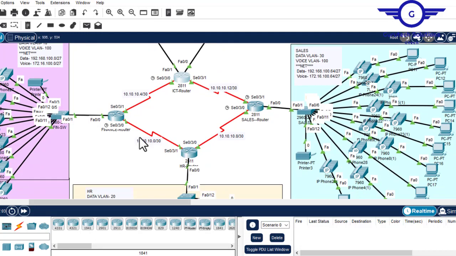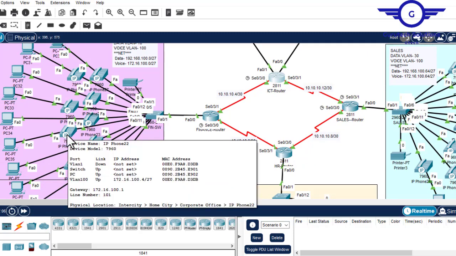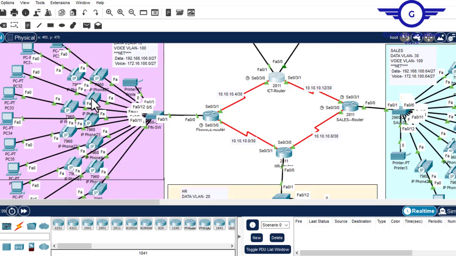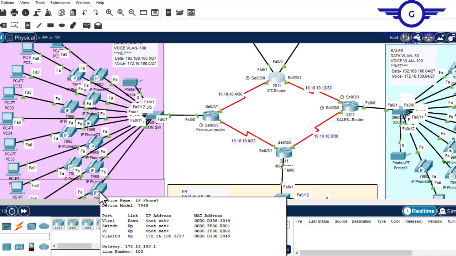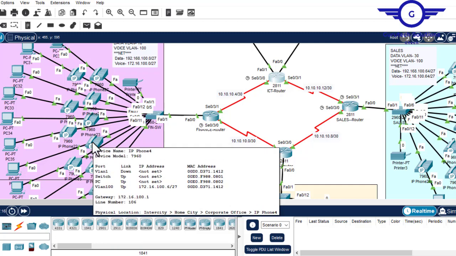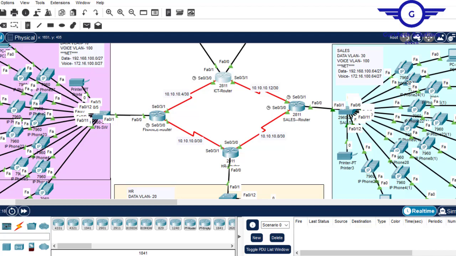So I'll start from the finance department. If I randomly choose an IP phone, let's say this one, you can see it has taken a line number below the default gateway, 101. This one 102. What about this one? 109. This one 108. What about this one? 105. Good. And this one 106. Good.